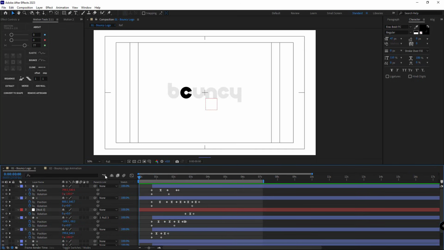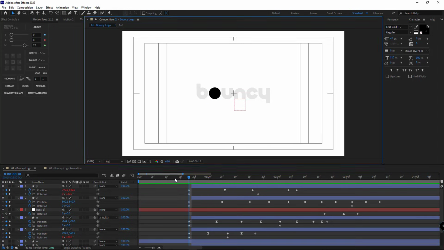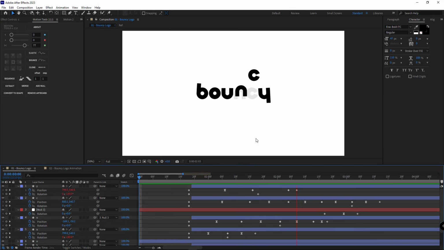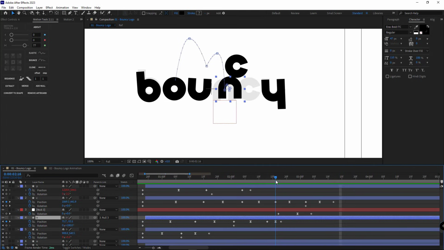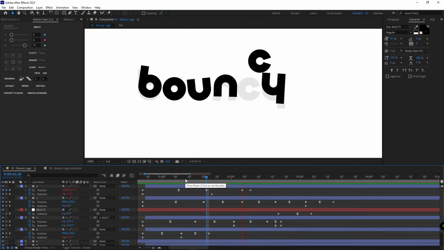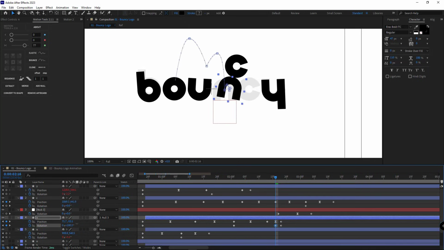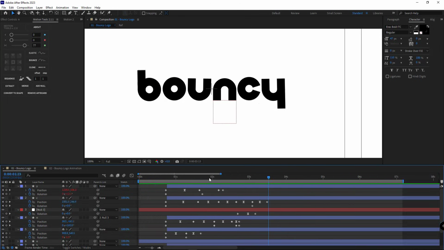Let's see the whole animation. I have to trim the layer C as well. Let's rotate the letter N when it comes here and hits the letter C. And in the end, it goes back to 0. Let's check it out. A little bit more and then let's check it out again. I think it looks much better now.